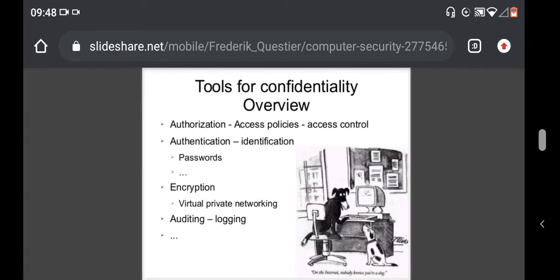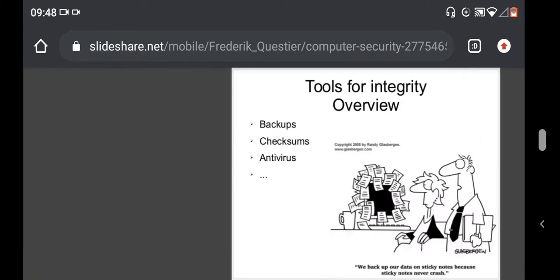So tools for confidentiality. We have the following: authorization, access policies, access control. Authentication, this is actually for identification by simply securing passwords. Encryption, virtual private networking or VPN. Another one is auditing or logging.